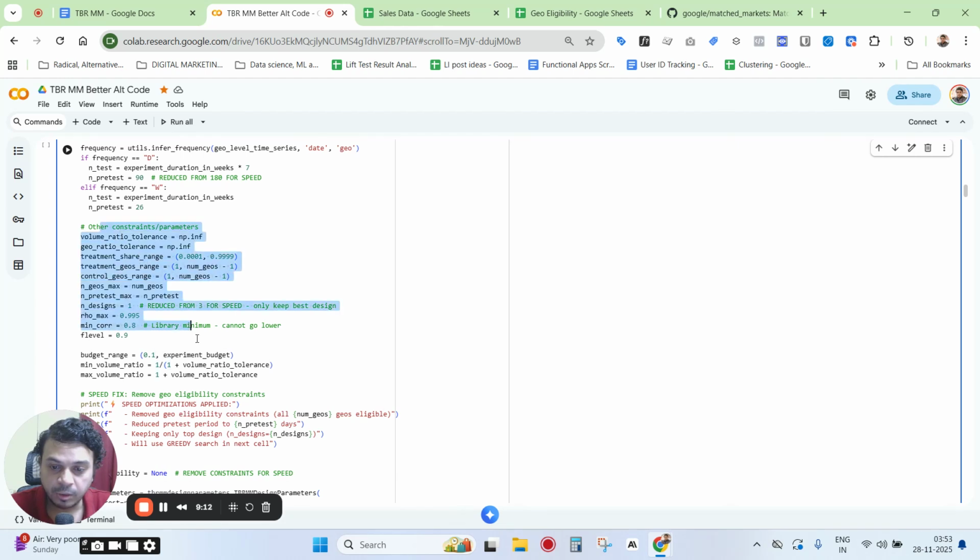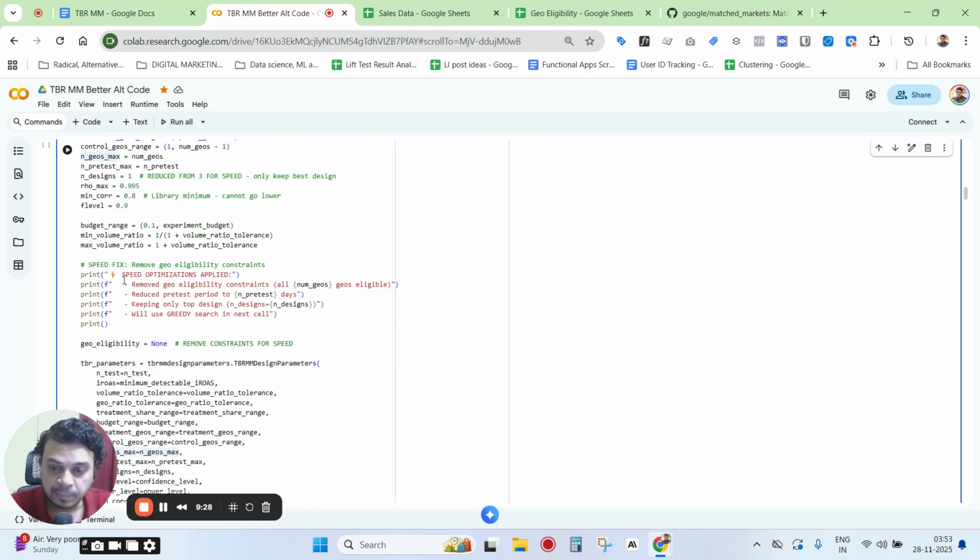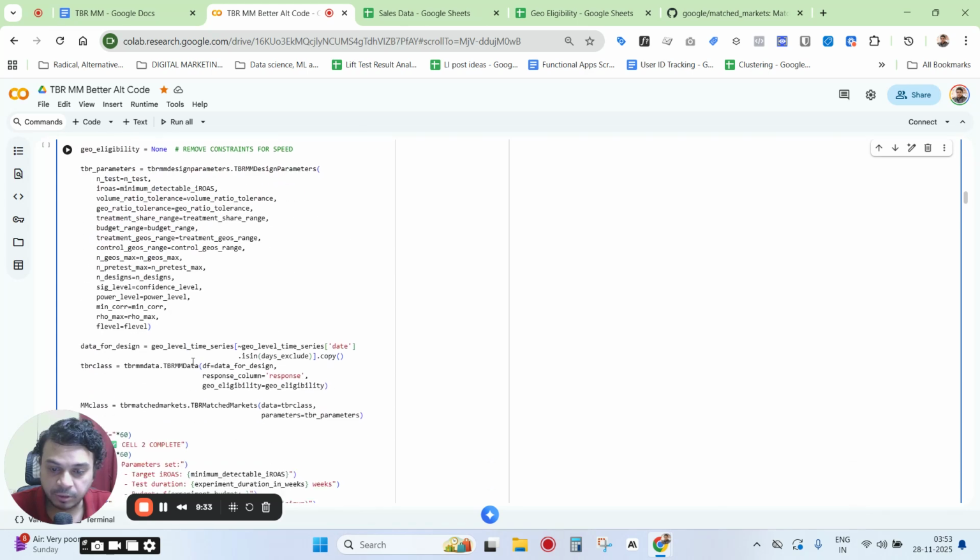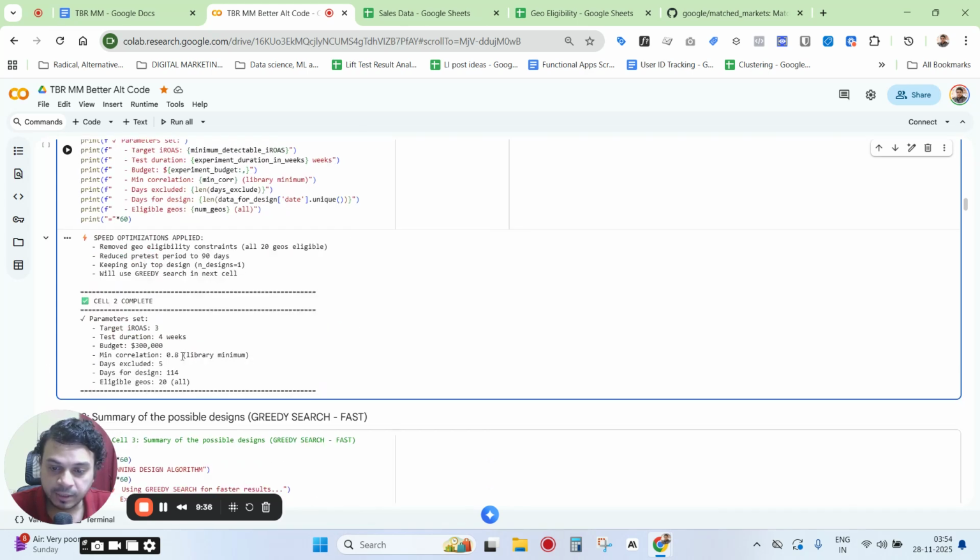That's pretty much all that is there in it, and there are some other constraints and parameters that can be provided here. If you want to provide a treatment share range or treatment geos range, you can, but this is not so important for understanding. Most of these will be hard coded for you just to make things easier if you want to use it. Once that is done, you will have the parameters set here that we have just discussed. As you can see, all eligible geos, because we have just bypassed the eligibility criteria for the geos, and the minimum correlation that we're going to go for.